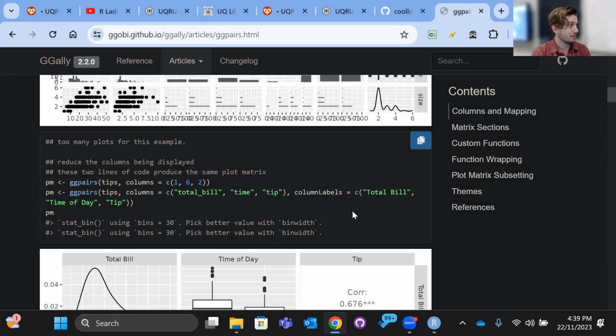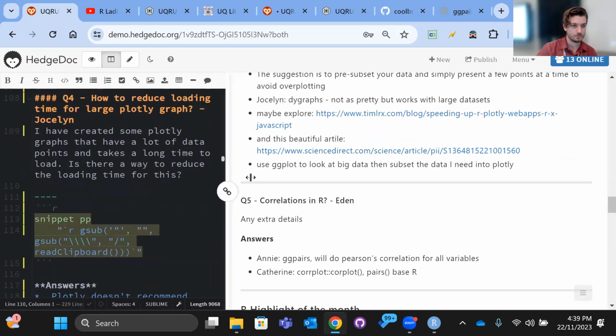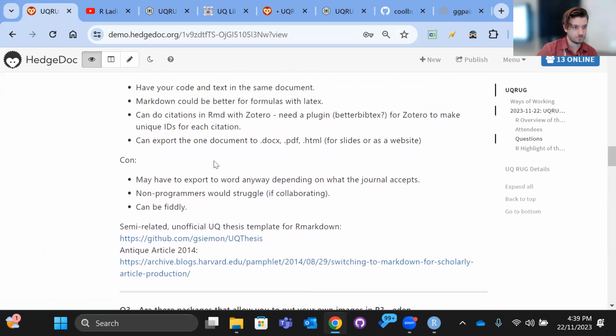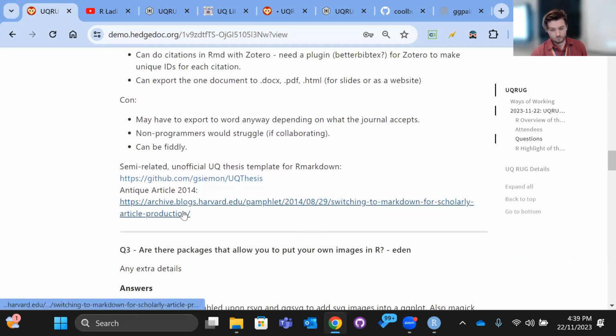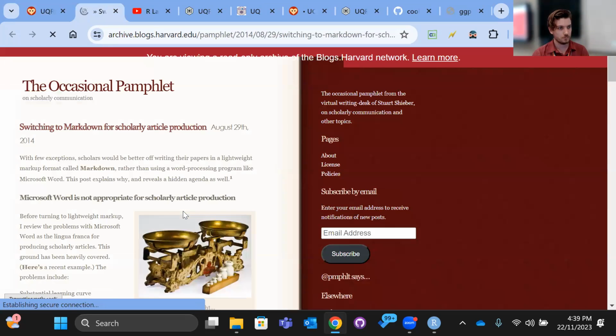Pick up data, lots of questions. So, the question, this is an antique blog post that I found, but it's from Harvard University, which I think is reasonably respectable. Right. Yeah, so there, they kind of talk about why Word is not appropriate for scholarly publishing. But it's from 2014, so it's nine years old.